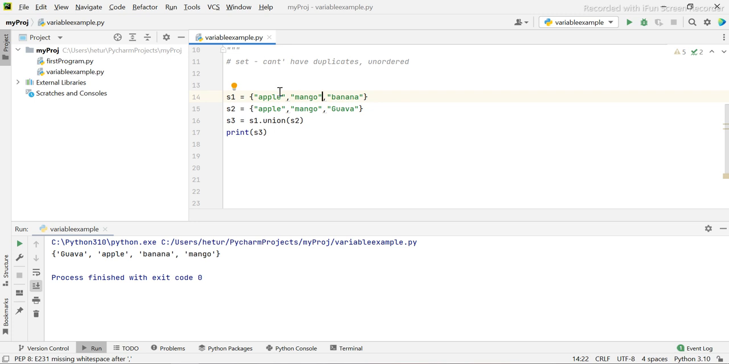Now see guys, apple, mango, banana, these three will come, and from here it will check whether we have apple, mango. These two are already there, so it will not consider them, and it will add guava. So you see apple, banana, mango, and then guava. There are four items now.